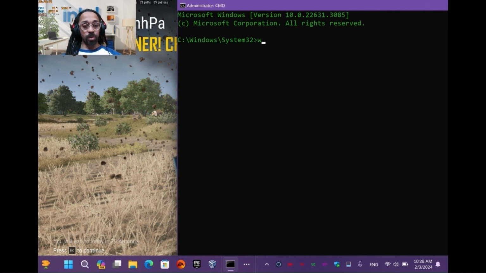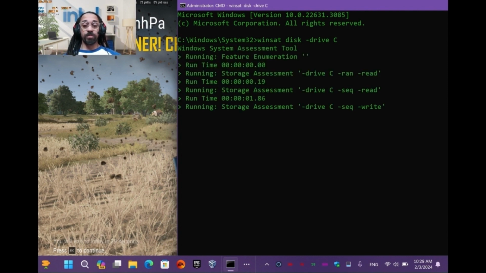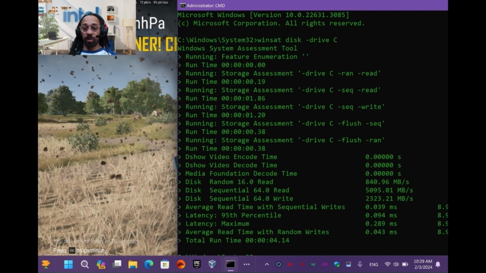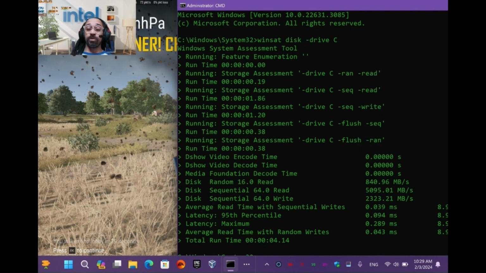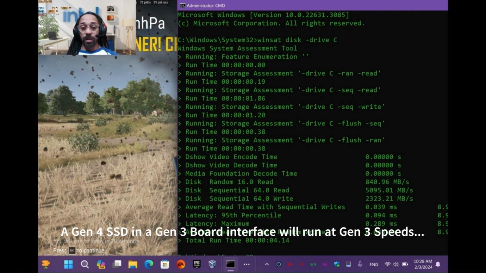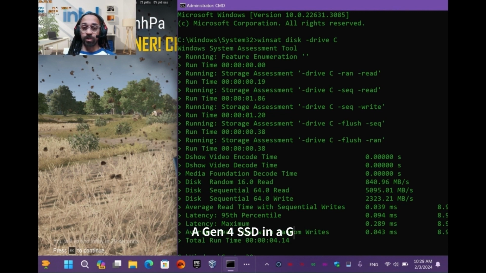Alright, we're going to put winsat disk dash drive and whatever volume you want to check. C is generally the main volume of our basic computer. So here you can see my read speed is about 5095, my write speed is about 2323. So these are general Gen 4 speeds, but it can be faster than this, as high as 6 gigabytes or more. Gen 5 is generally around 9 to 12 gigabytes read, write somewhere around there as well, I guess.